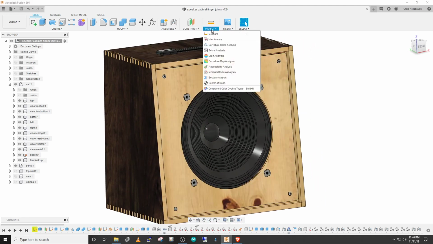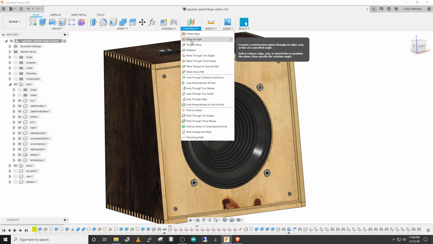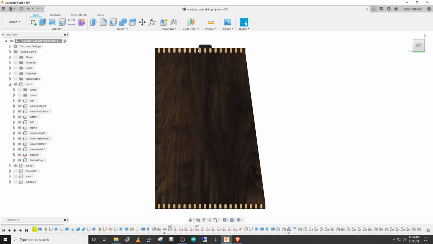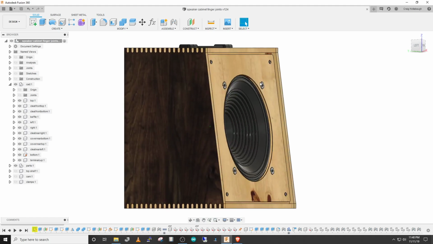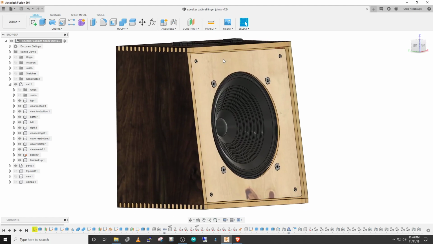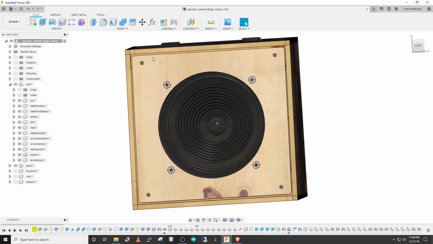drawn on a plane at an angle, and that angle is generated by the length of the top and by the length of the bottom, and I dynamically create that angle of the plane. From there, I have a sketch on that angled plane, and then I extrude the baffle out, this piece here. So let's create the drawing of the baffle first.